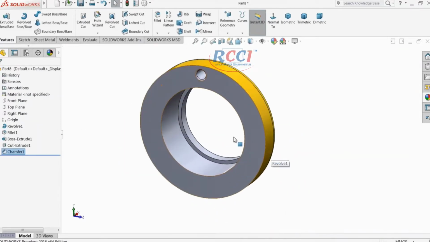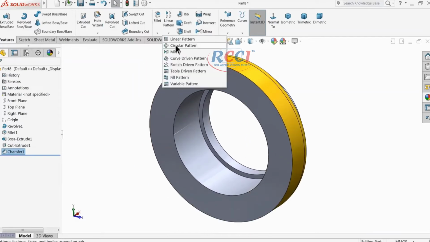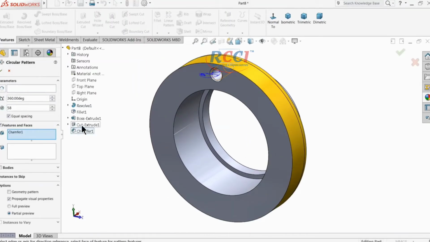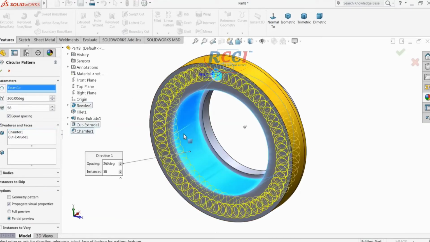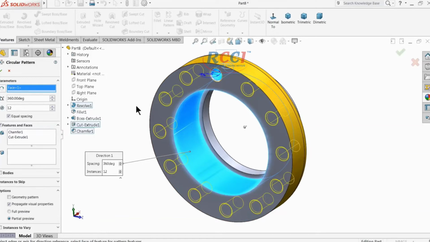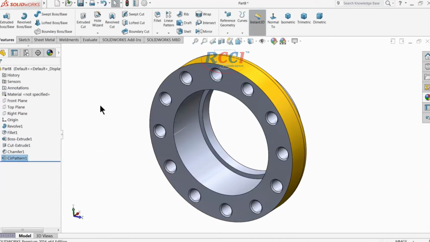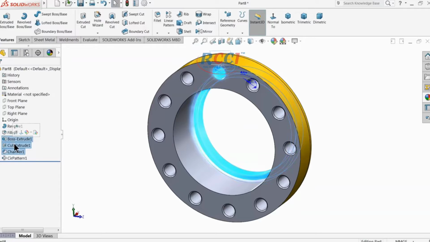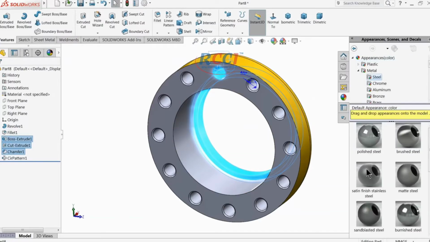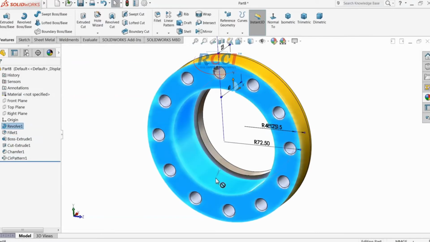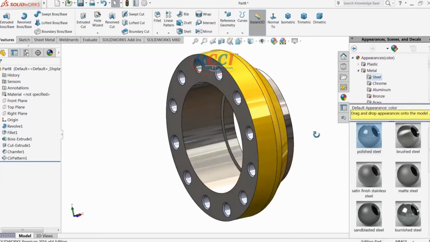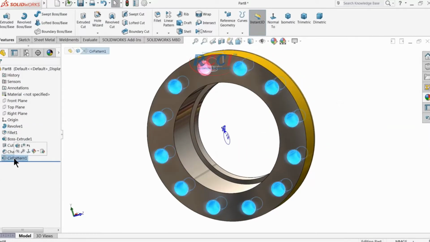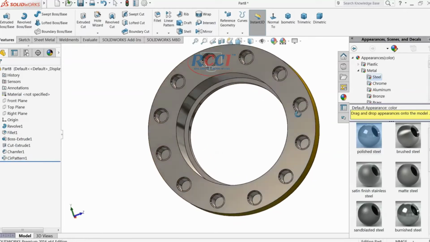Okay. Now let's make multiple number of holes. So choose here circular pattern. Chamfer already selected. Select extruded cut. Select any circular face. We want 12 number of holes, equal spacing 360 degree. Steel, let's try polished steel. That's it.